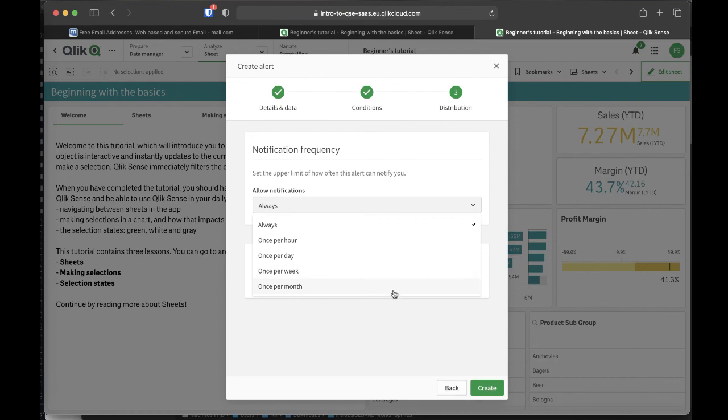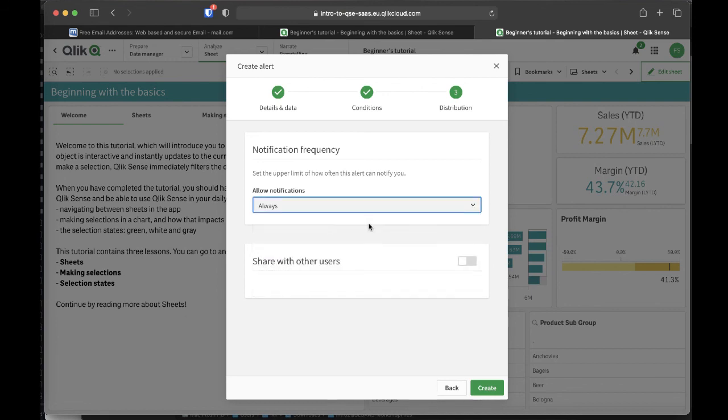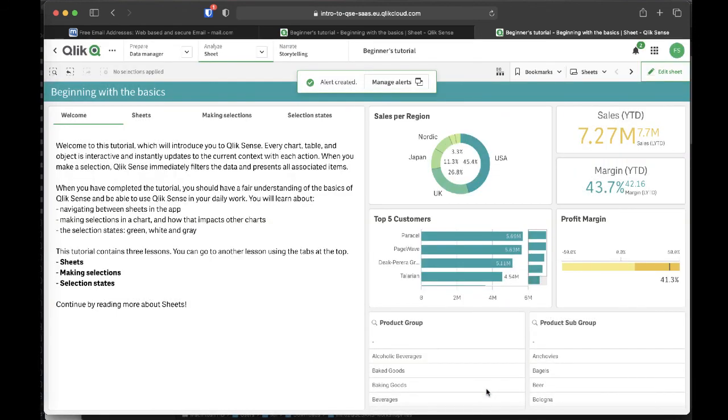If it's not something that changes through the month, you don't want to receive this alert every day if it's based, say, on a monthly total. So for us, the app isn't being reloaded in our environment anyway, so it doesn't matter. We'll leave it as always. You can optionally share this alert with others. We're not going to do that. So click Create Now. So the alert is created now.